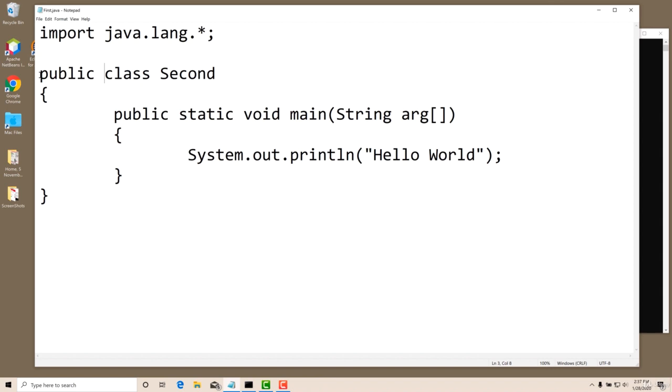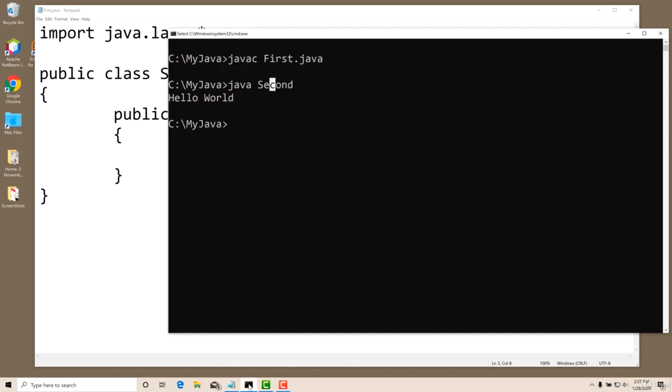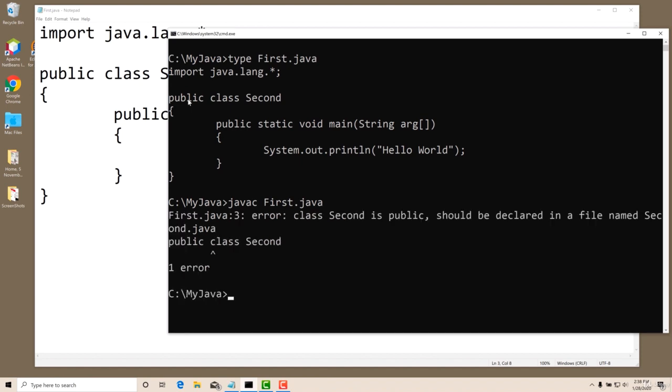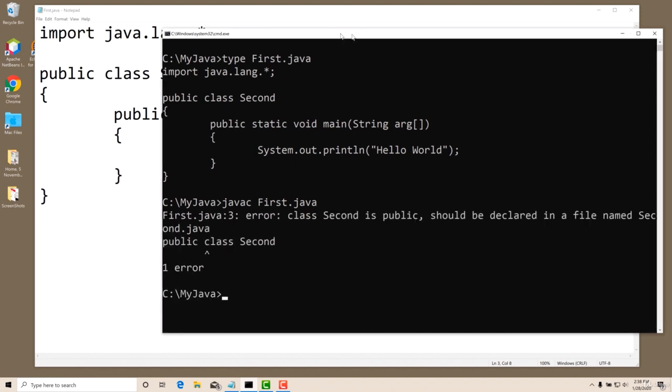If I write public class, then see what happens. I will save it. Then go back to the command prompt, clear the screen. I will type the file and show you first.java. Yes, here you can see the word public is there inside this file. Now I will say javac first.java. It's an error. Now you can read and understand the error.